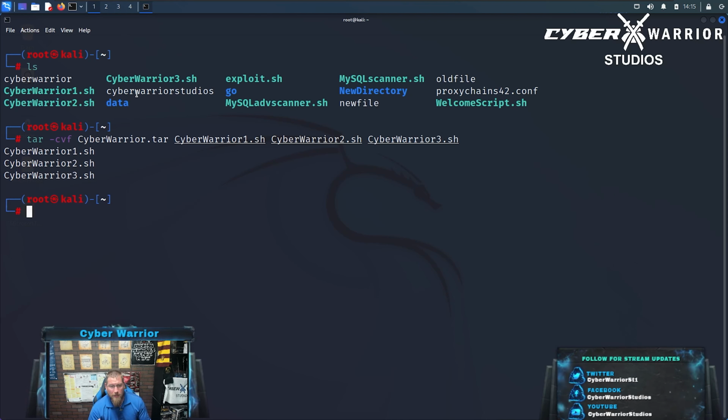So now, a little bit about what this command just did. tar is our command to archive these files. Then you have c, which is to create a new tar file; v, which is verbose; and f, which is to write to this file. This is what the new file is called, cyberwarrior.tar.